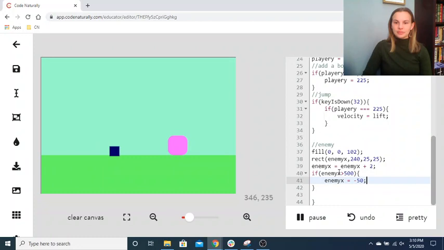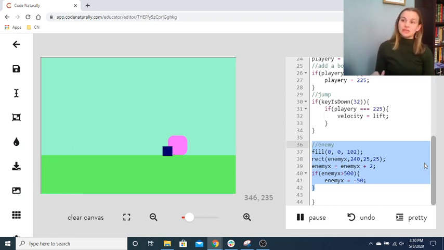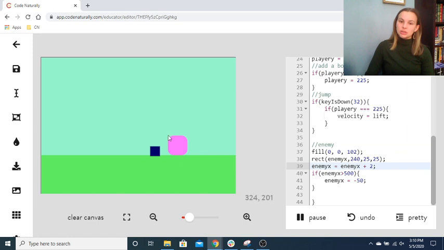Yeah. So here's what I've done. I created a fill command for my enemy. I made a rectangle that had the x value of enemy x. I made it so that enemy x equaled enemy x plus 2, and I said if my enemy's x is greater than 500, then I want it to equal -50. And that's it so far.